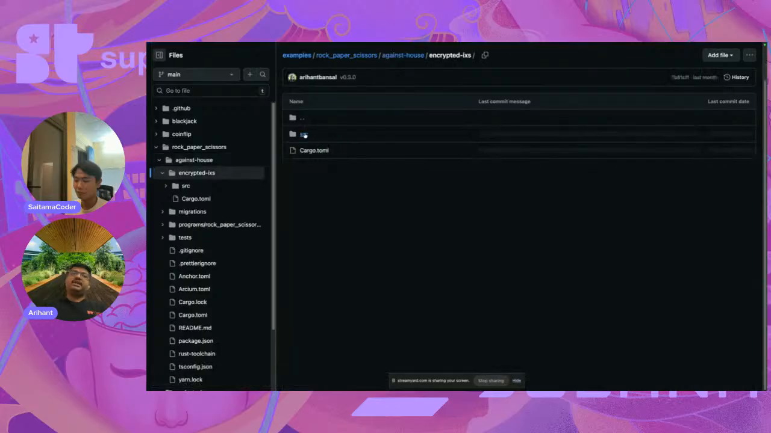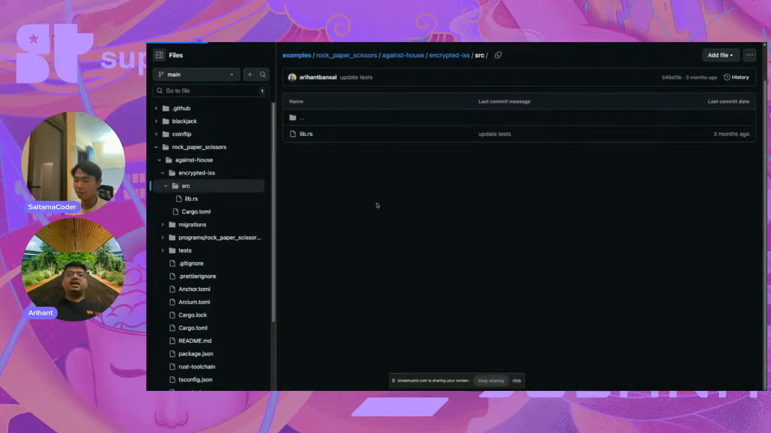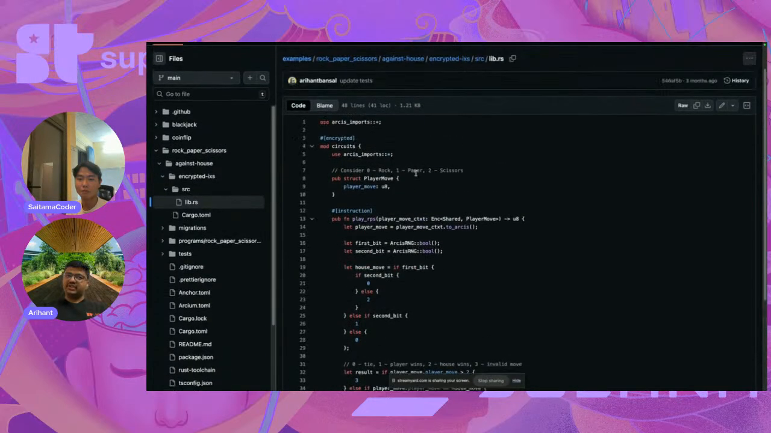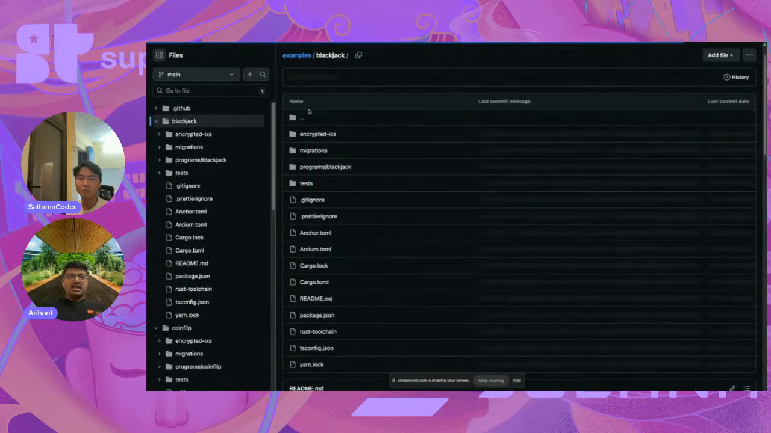If you're playing rock paper scissors against a bot, the player's move is what the player submits, and then the house move is dependent on a random number generated in NPC. So it's more secure than VRFs, and a good way to do this.